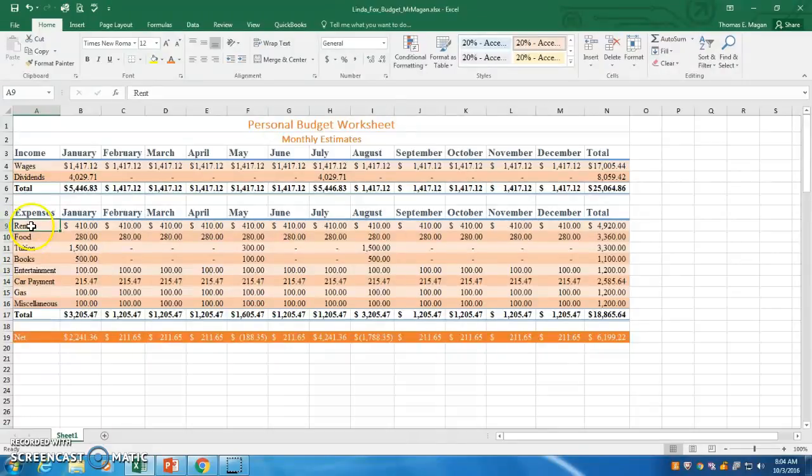So first I'm going to highlight the names of my expenses here, cells A9 to A16. And just like we did in the last video, we're going to use the control key now. So hold down the control key, and then we're going to highlight cells N9 to N16. So we have the name of our expenses, and then the total amount for the year for our expenses. Again, using the control key. So step 1 when creating a chart is to highlight what you want to have displayed in your chart or graph.